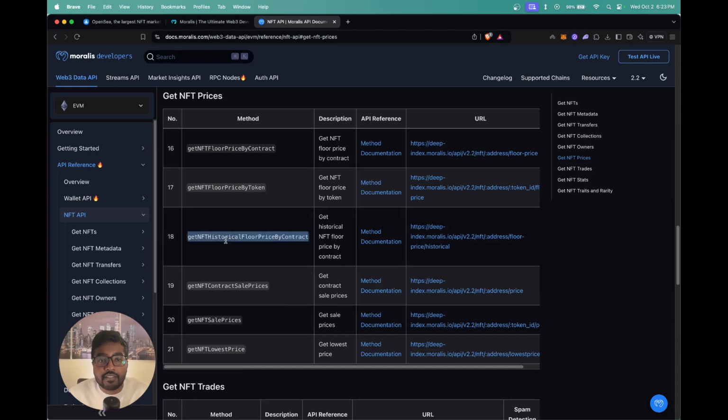And then you have get NFT historical floor prices by contract. If you're building something like analytic charts, etc., then you would require this particular API endpoint, because it's going to give you the NFT floor price history over a period of time. And we'll be seeing how you could leverage all these three APIs in order to fetch the floor prices.